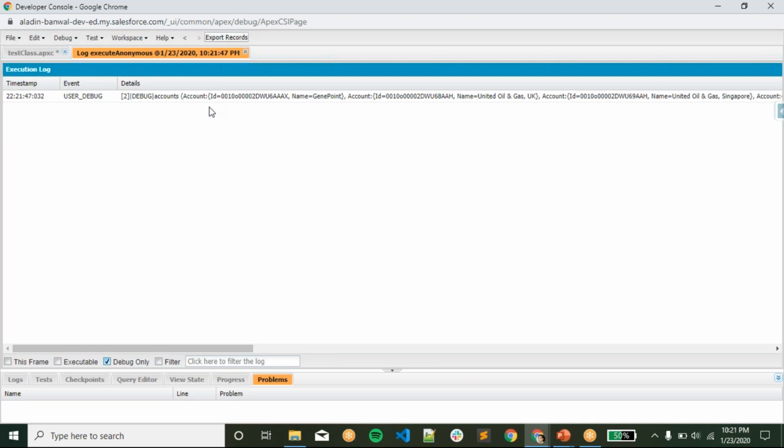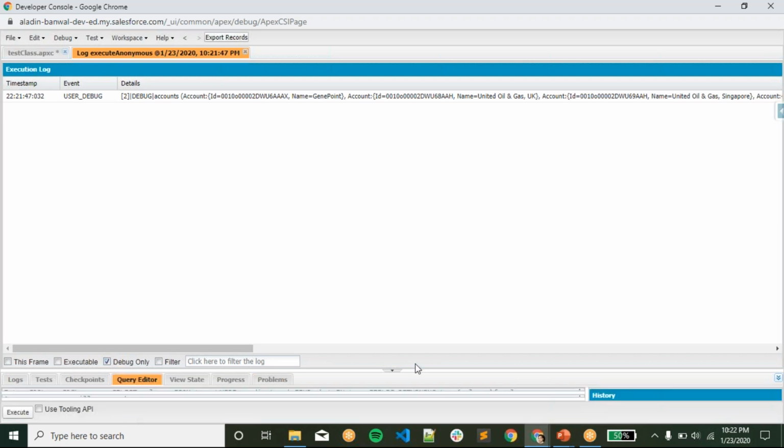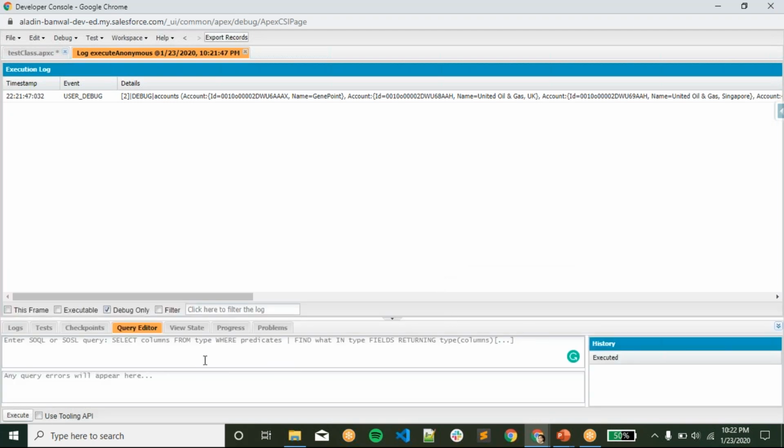Okay, so here what it has written is account, and this account has ID, name, and it doesn't have Contacts. So which one has Contacts? Let me write here. Actually, we have this query editor over here as well inside the developer console only. So let me write here so that you will get to know more.